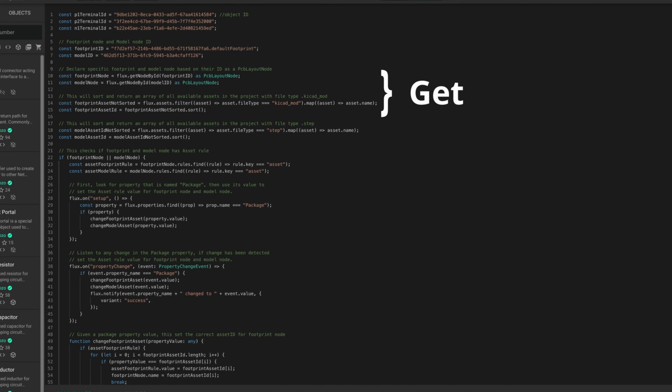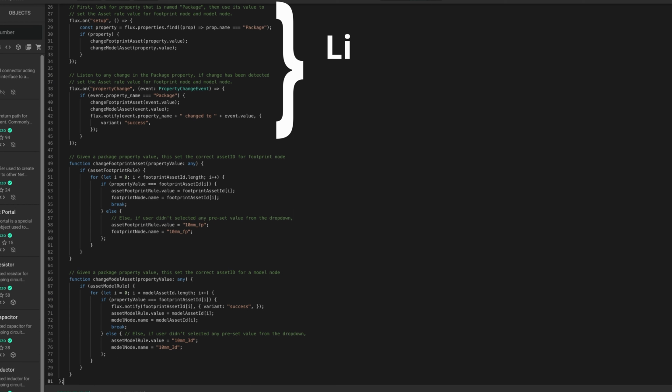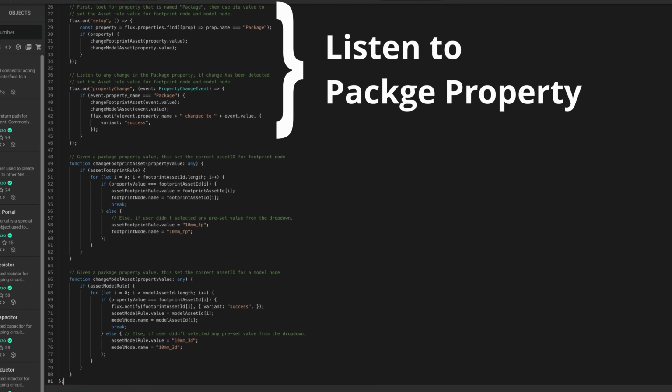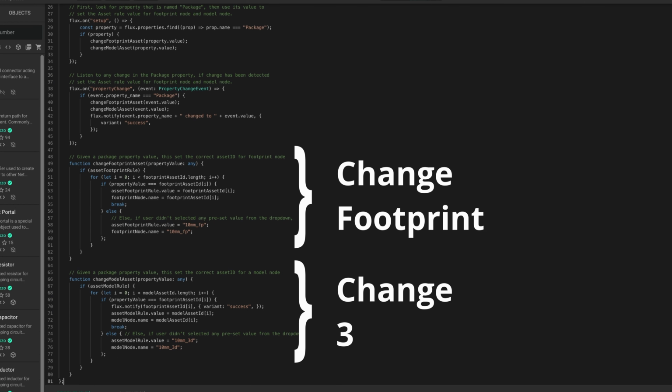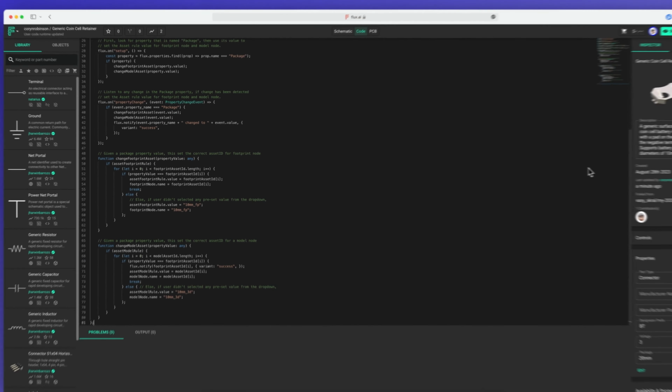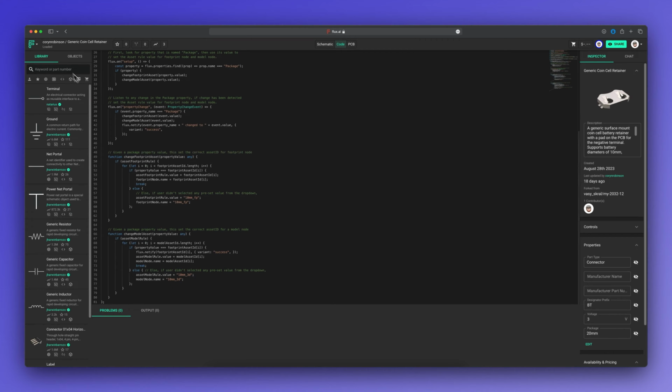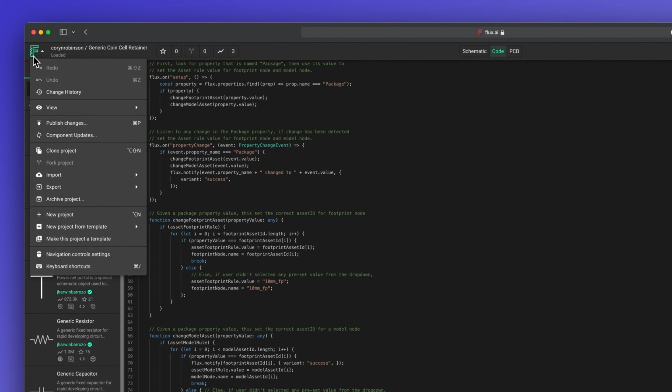The next two sections will get all of the footprint and model assets that we uploaded. Then it will listen to the package property. Finally, it will change the footprint and 3D model accordingly. When you're done, just publish this part to the library just like any other, and you have a generic part that can be changed dynamically.